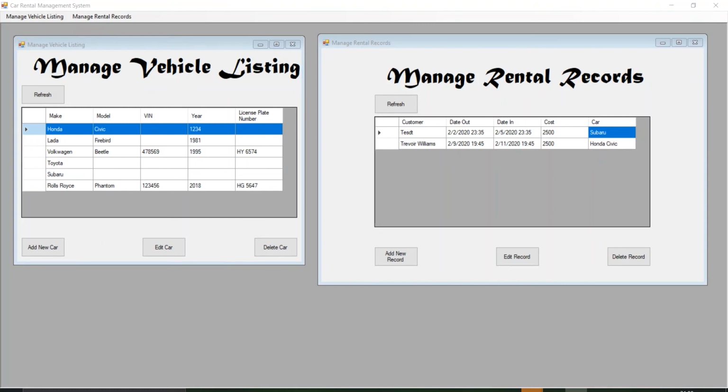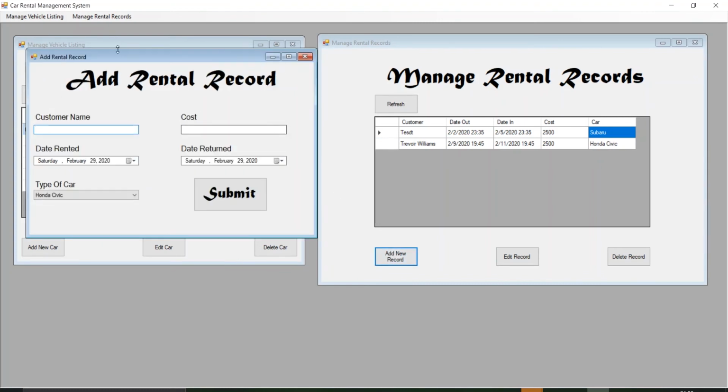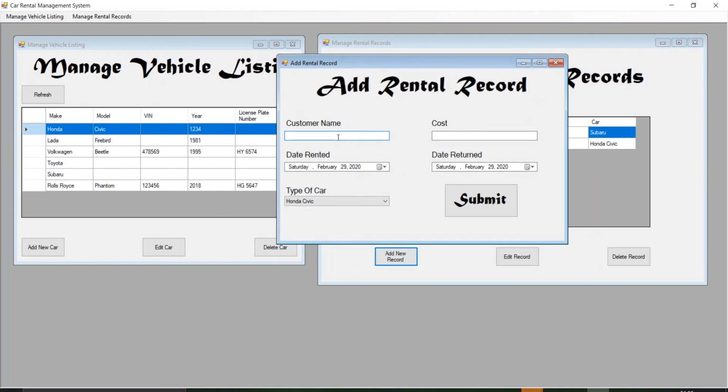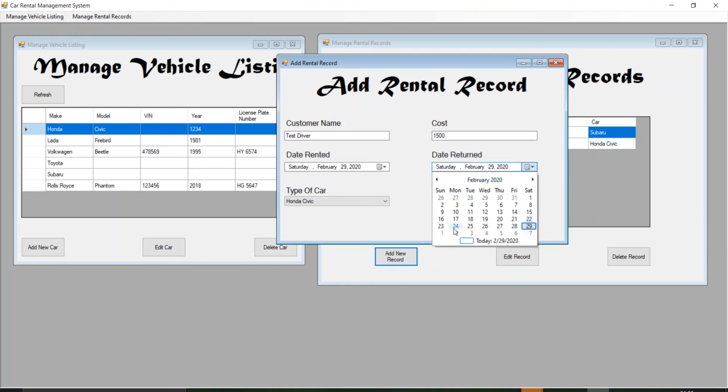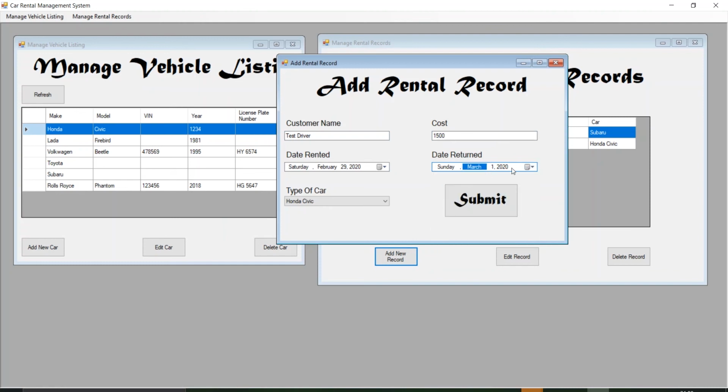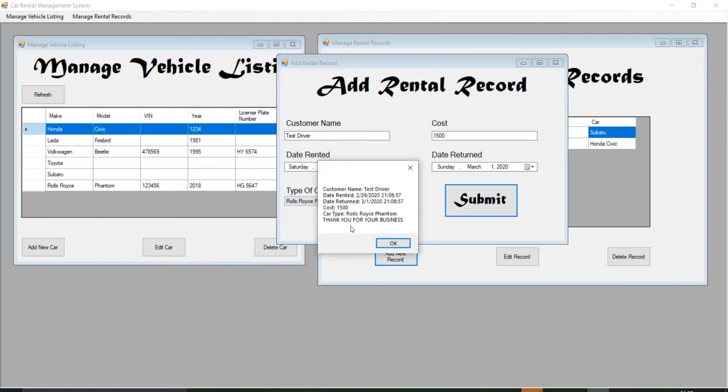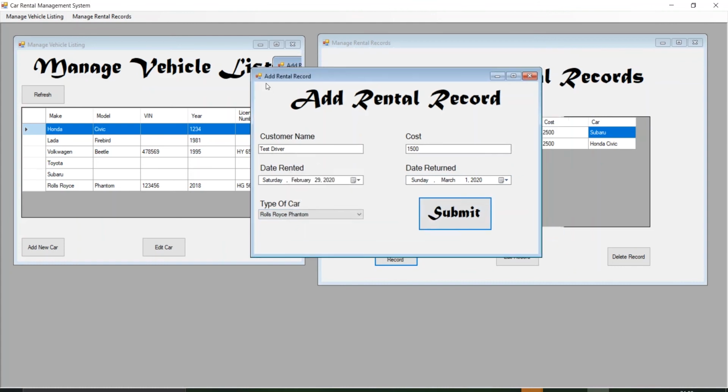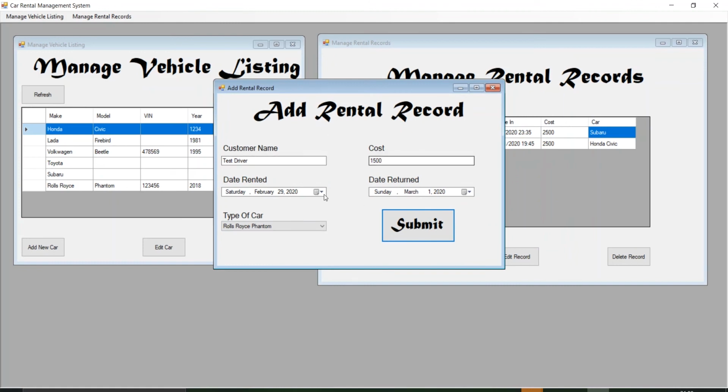Further to that, if I click add new record, then we see add new record coming up, allowing us to put in a new record. So I'm going to put in one test driver. Cost is $1,500. And the date returned would be, let's say, the 1st of March. The type of car is a Rolls-Royce Phantom. I submit, and then everything goes through. I can modify this window now that it closes afterwards, so that we don't have somebody clicking submit twice.